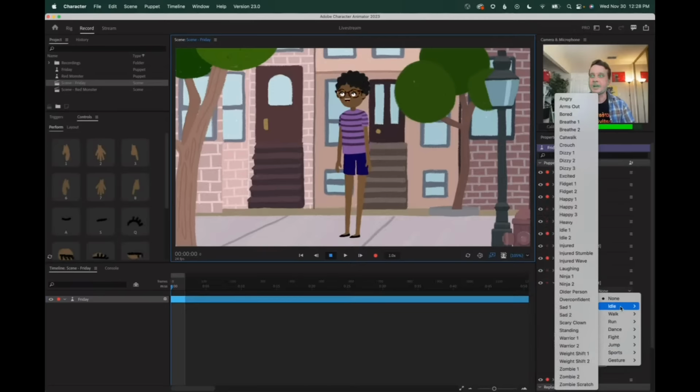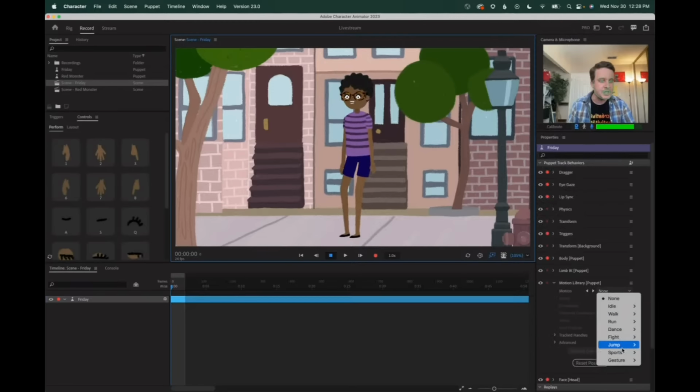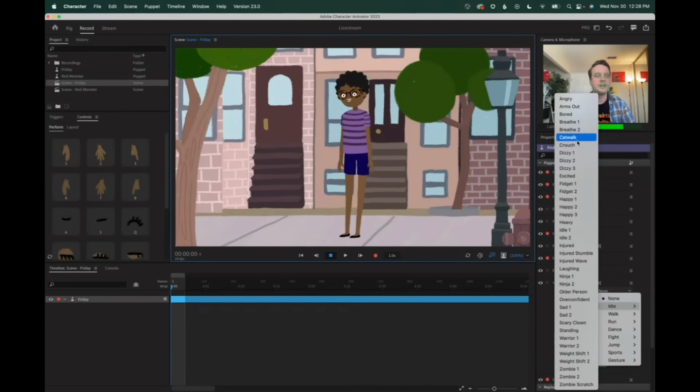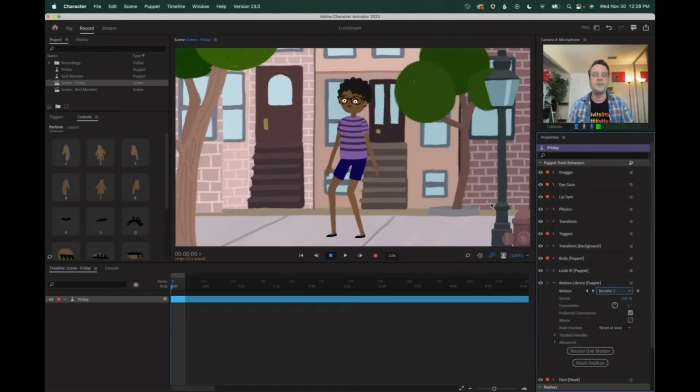So let's just do a simple one. She has an idle motion. Let's just do Breathe 2 here. And now you can see she's kind of breathing in and out. She's got just a really basic breathe, but already that's adding some additional life to the character, right?